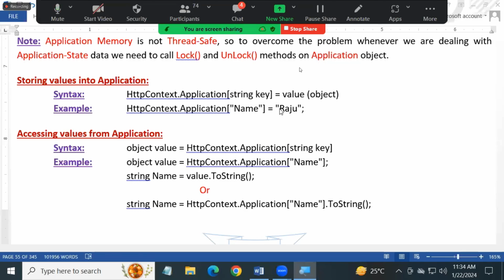Here, application memory is not thread safe. What do you mean by not thread safe? If one thread is trying to access the application memory, a second thread can also access the same memory at the same time. Did you understand what I'm telling you? That was also in the video: thread synchronization. When one thread is trying to access a method, if another thread also calls the same method, we will get wrong results. That's a problem we have in multi-threading.